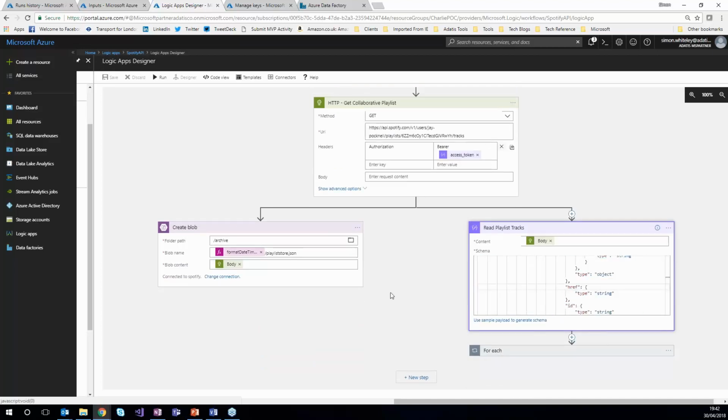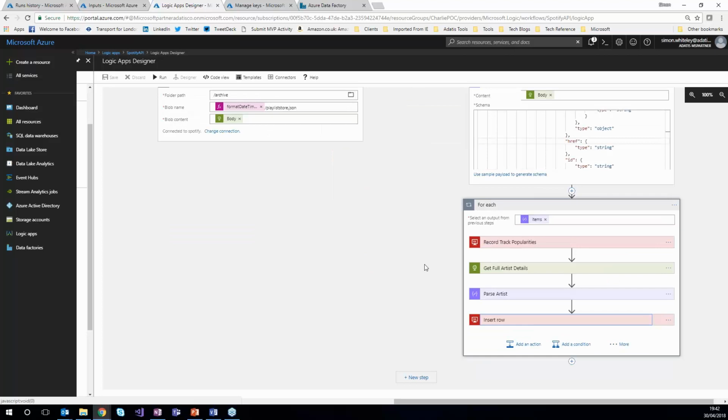Again, very similar to SSIS, that kind of workflow with for each containers. So for each record that was in my playlist, go through it, record something into a database, look up more details. You can build quite complex decision-making trees in Logic Apps really, really easily.